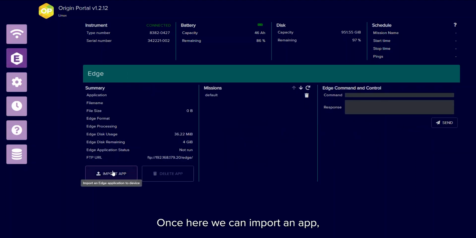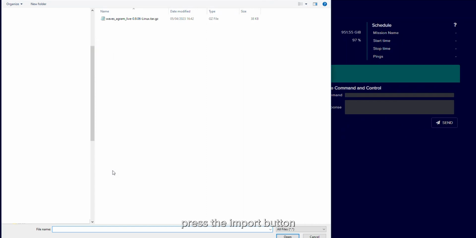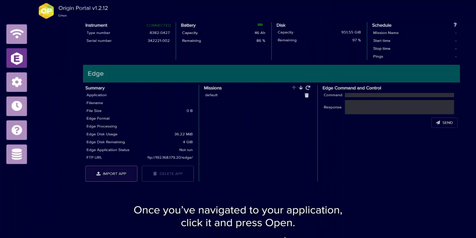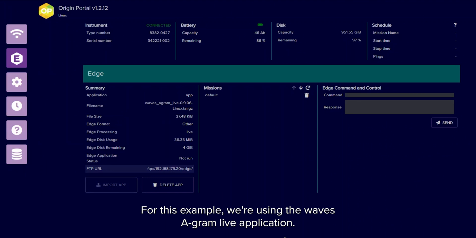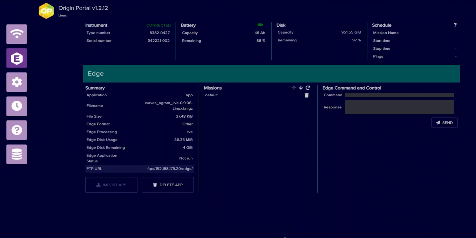Once here, we can import an app. Press the import button at the bottom of the summary page. Once you've navigated to your application, click it and press open. For this example, we're using the Waves Agram Live application.